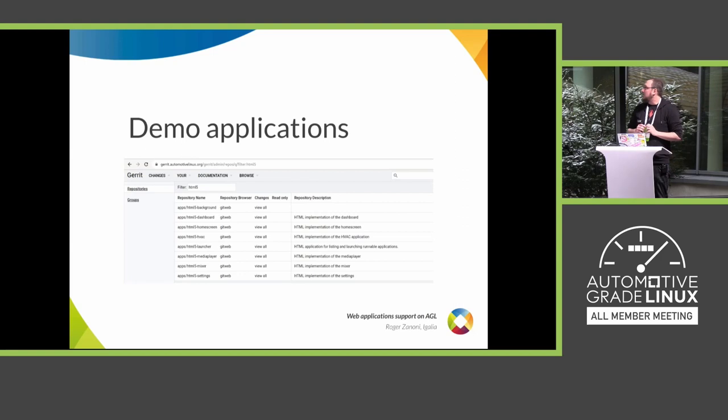And these are all the demos that are present on that image. If you go to the Automotive Grade Linux Gerrit, you can filter for HTML5, and you will be able to check the code for all of them.